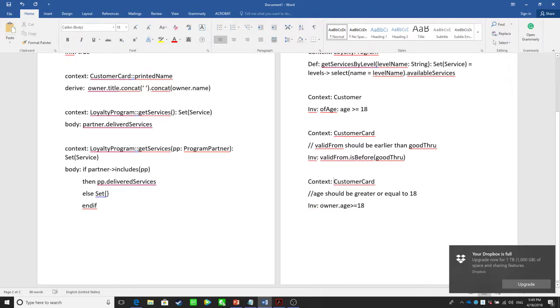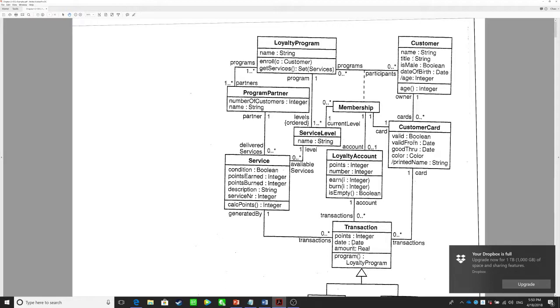Because now the context is customer card. We're in customer card. Customer card doesn't have any attributes called age. You find the age? No. So you have to go to the customer. From customer card to customer, you have to navigate through its relations, which is owner. Then you can reach an attribute called age. Make sense? Okay, great.